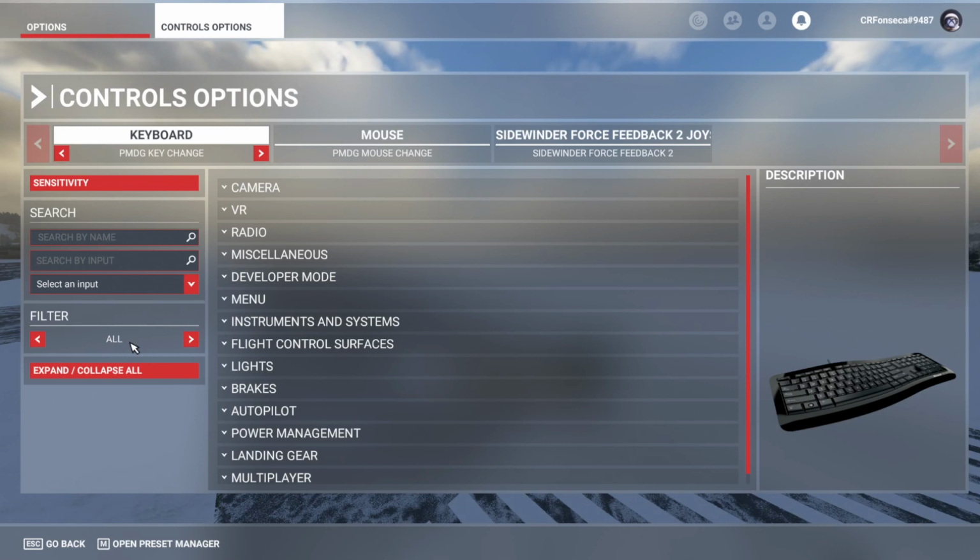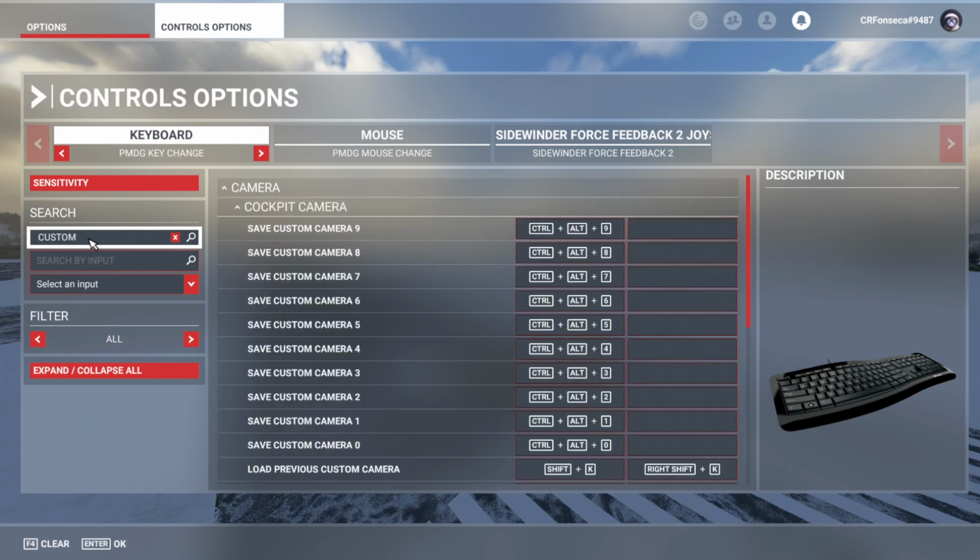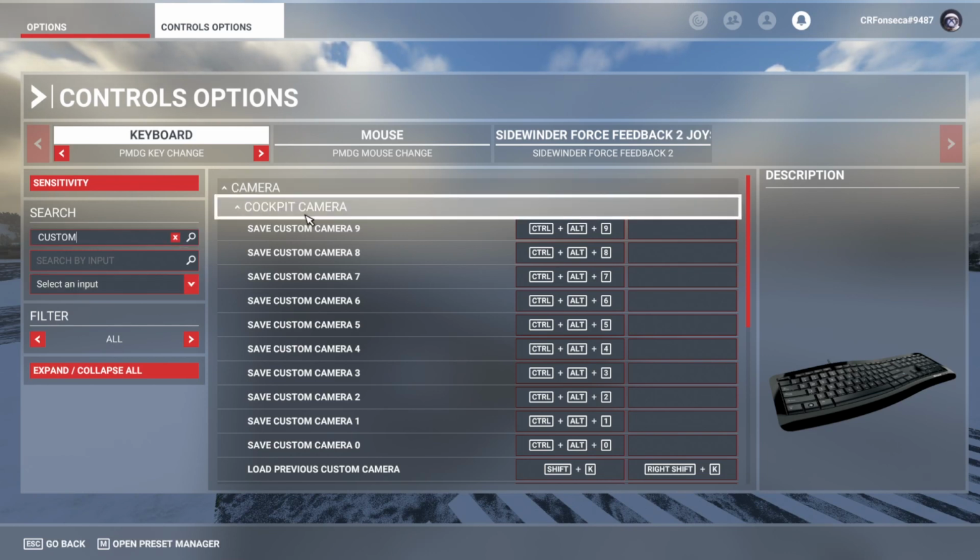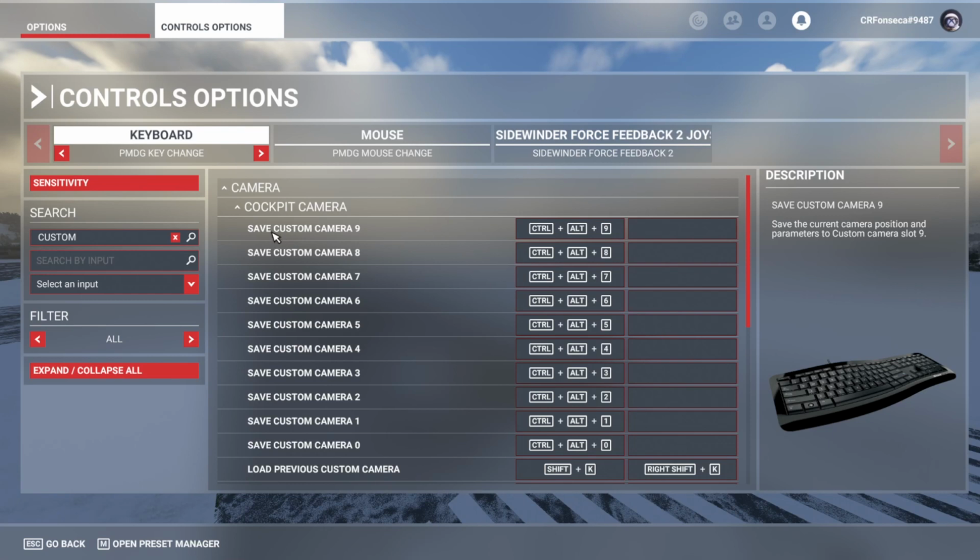Then, to make it a little easier for you, go to search by name and type custom. That most probably will give you the options that you have on the screen right now. For the camera and cockpit camera, you have the option to save custom camera number 9 all the way to save custom camera number 0. That means you have the option to save up to 10 custom cameras.